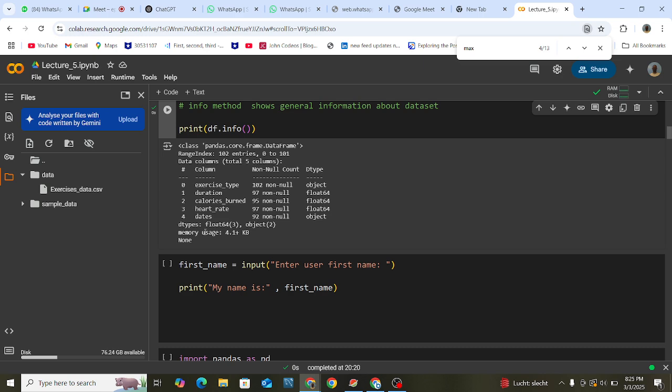And then we can see that we have the data types. We have 2 data types, that is the float and the object type. And that can be clearly shown on our data type column here.